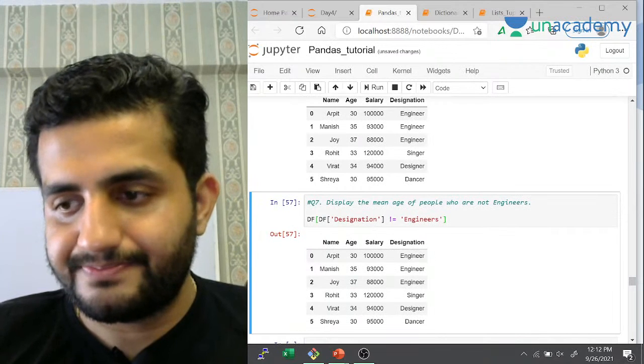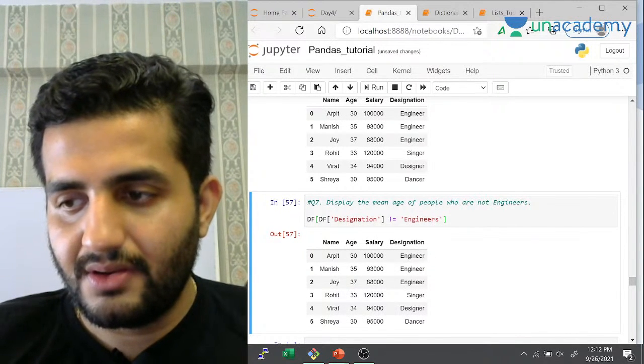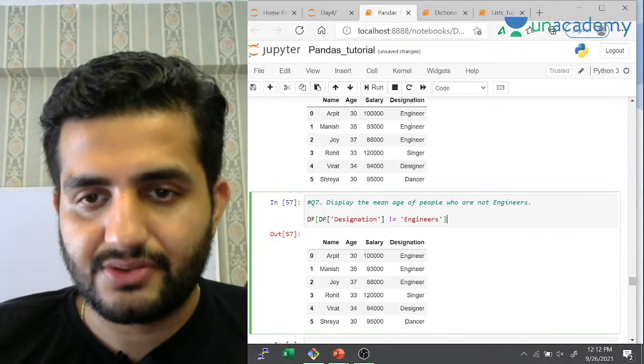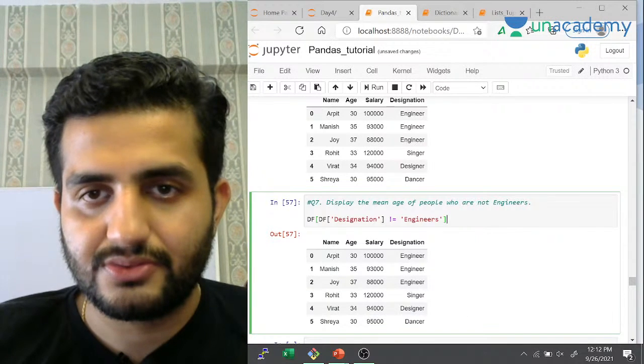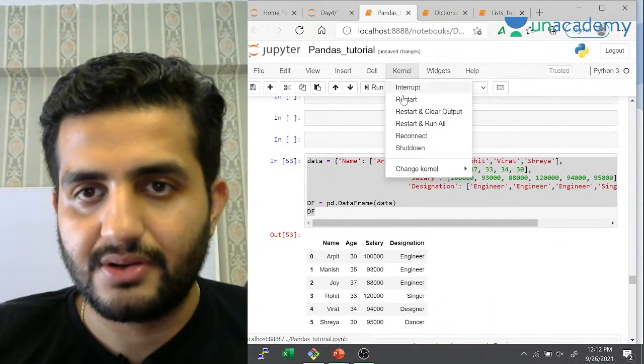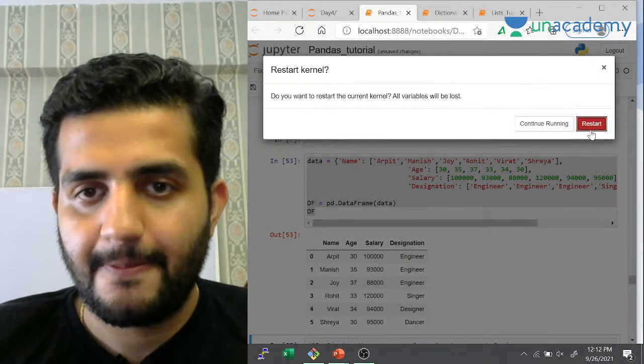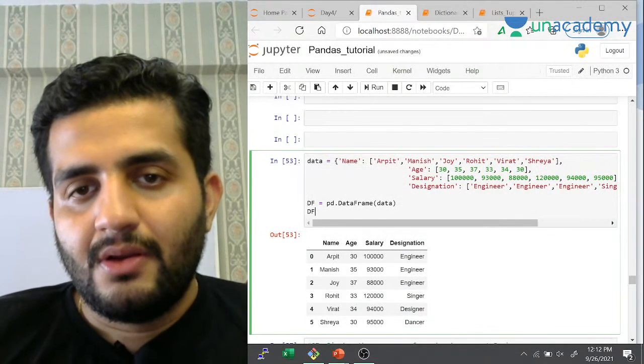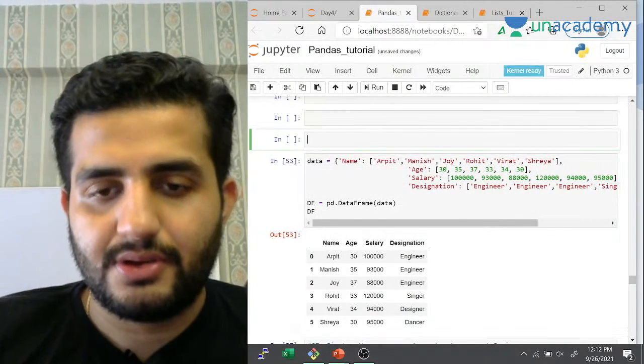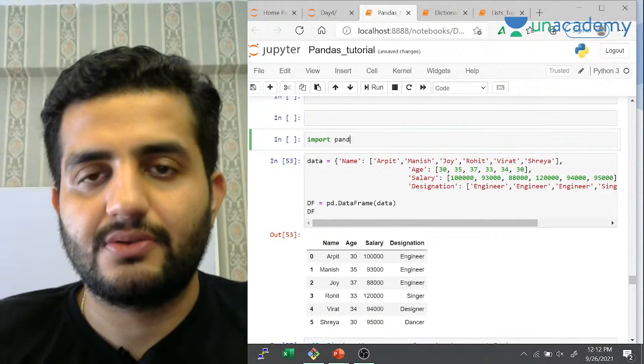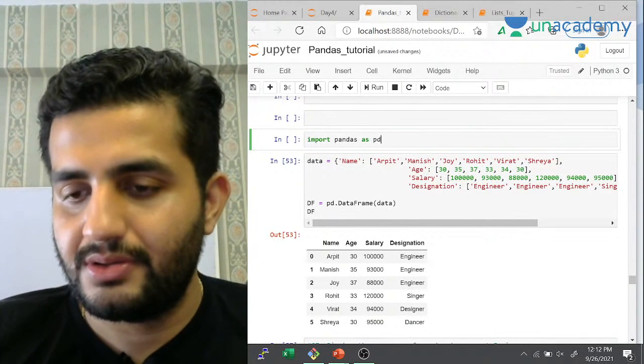What happened here? Why is it not working? Let me show. Let me just run it again. Kernel. Let me import pandas as pd here.